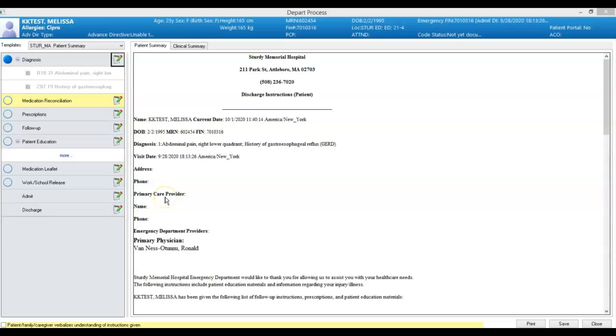So before we put in the discharge order, we have to complete the radio buttons here. We have to complete our look at and make sure we have our diagnosis that we have chosen, the medication reconciliation is performed, any prescriptions are written, and a follow-up plan and patient education is established, as well as providing the patient with a work note.